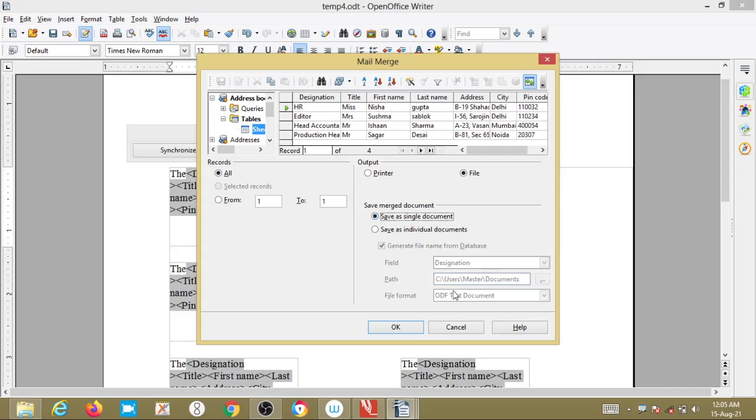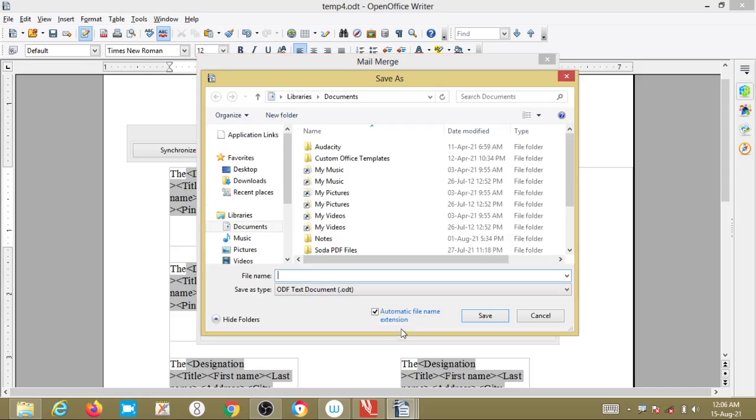Okay, here the path will be displayed. See, the path is in the C drive, user, master and documents, and the file format is ODF text document. Then press OK, and it will be saved as an ODF text document. Here you can name it. Okay, I'll name it as labels.